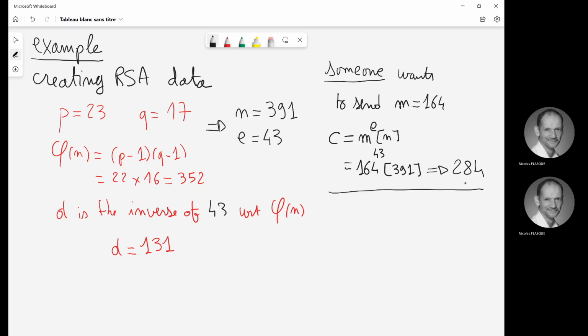So next step, let's say that I get C, which is equal to 284. The purpose is to decipher this message to get back to the value of m. So on my side, I will calculate m as C to the power of D modulo n. I'm supposed to be the only one to know D, okay?